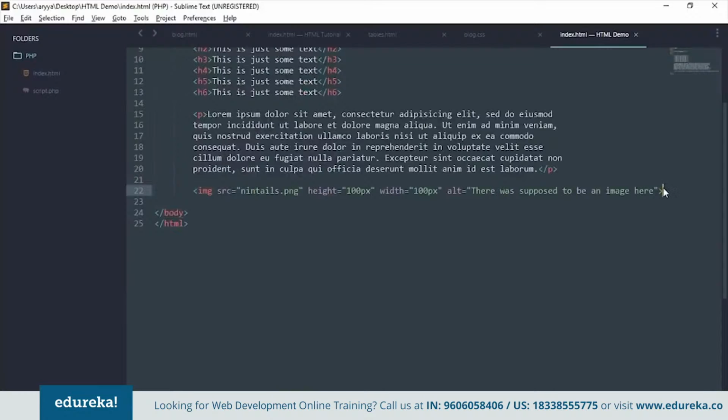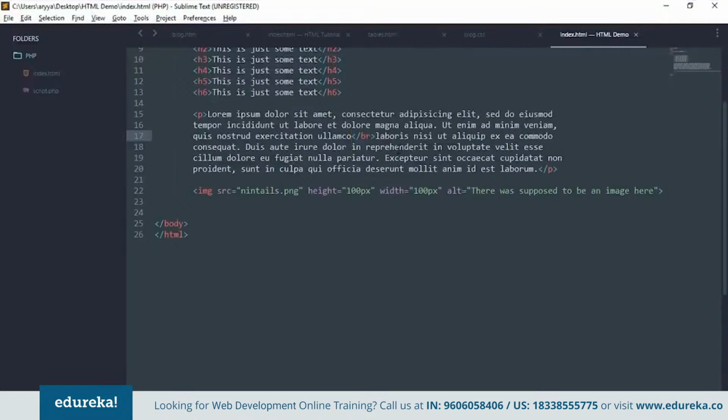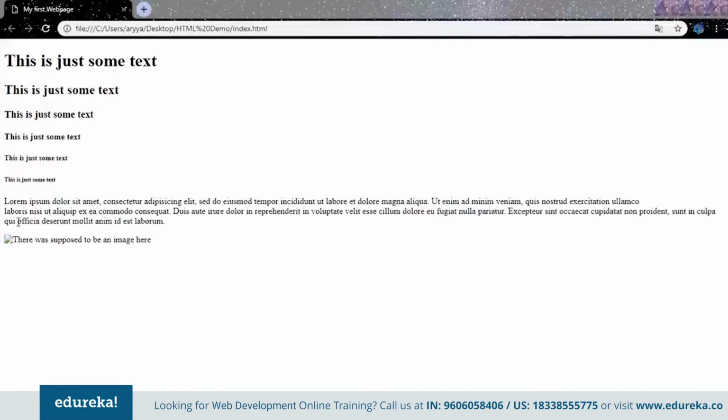Right, we can also have line breaks in our HTML. You do that simply by saying br, and then there will be a line break between this word Alamco and Laboris. So let's save that. Okay, so now Alamco and Laboris are on different lines.